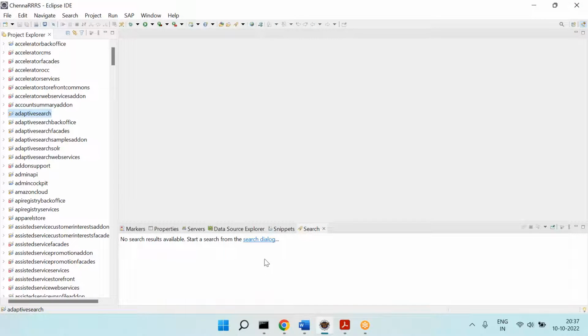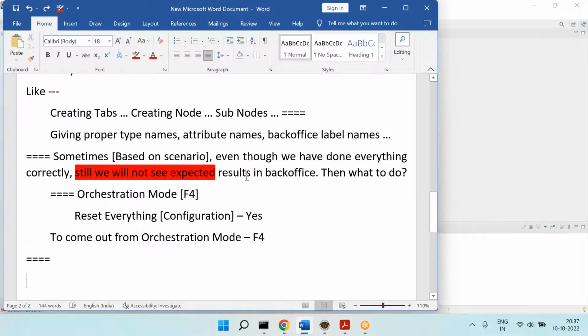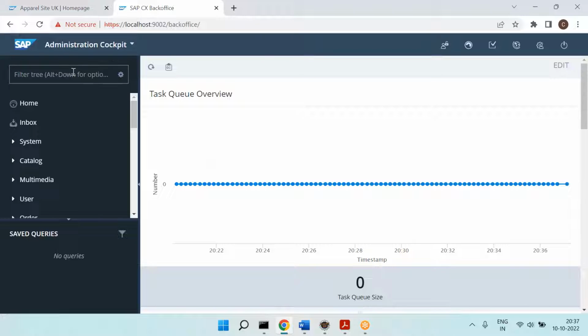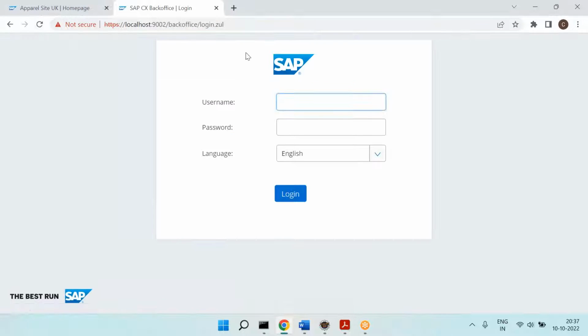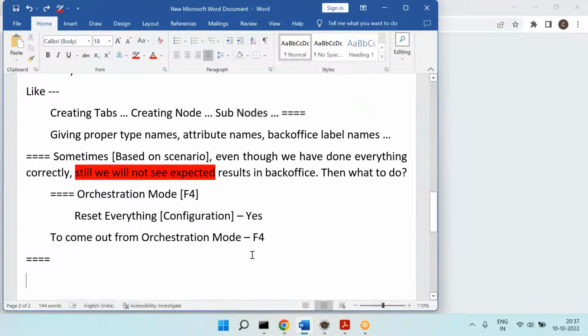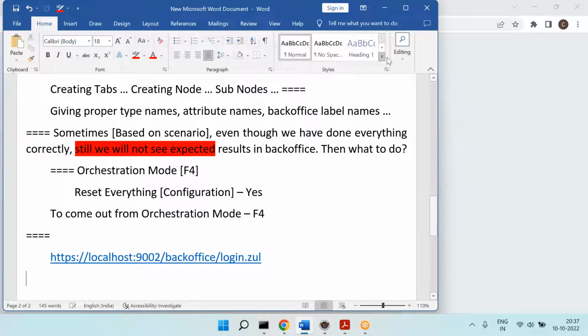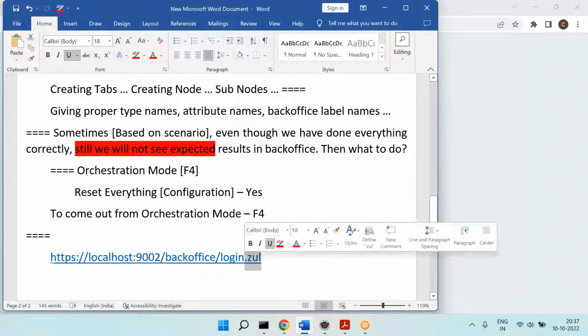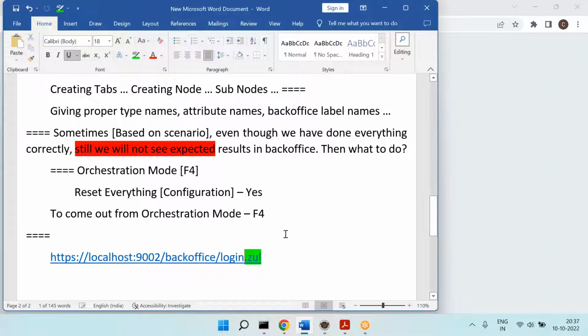Next, the next point is this back office. Can you see the back office URL? If you observe the back office URL, let me log out once. This is the back office URL, and it has ZUL at the ending. We have seen .html, .jsp, .asp like that.